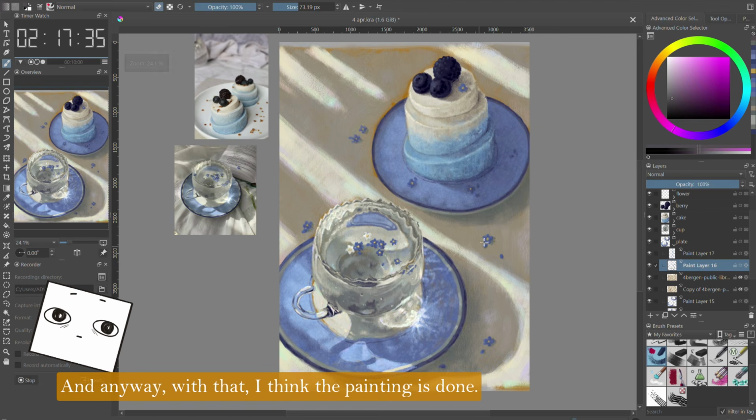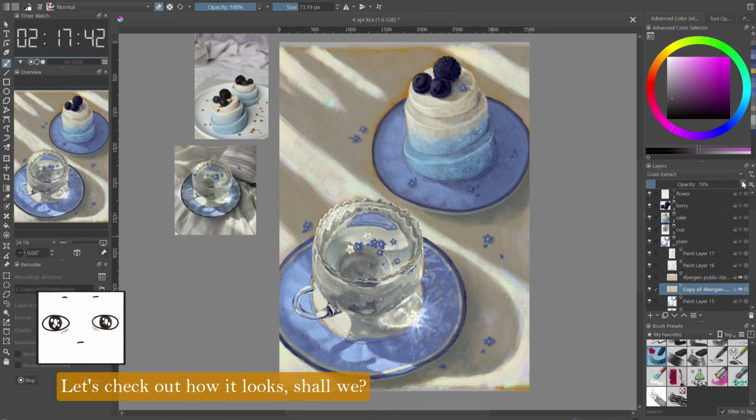And anyway, with that, I think the painting is done. Let's check out how it looks, shall we?